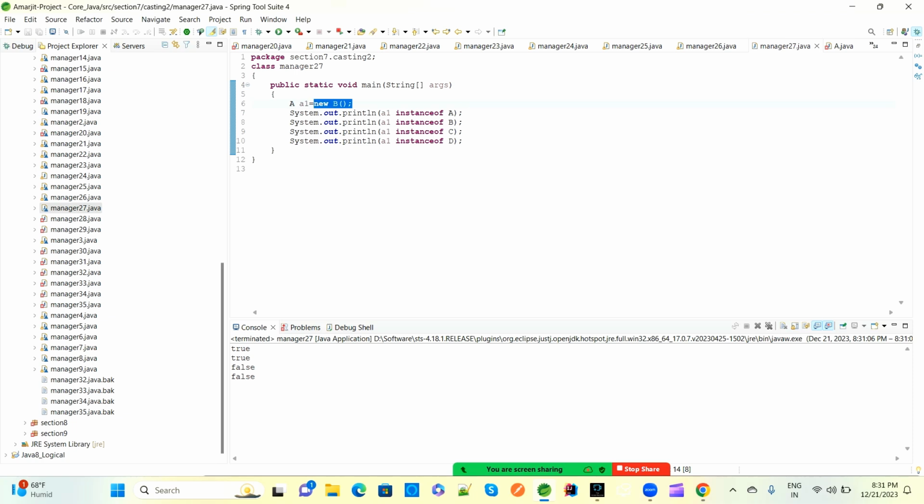So a1 instanceof A is true. Why? Because A is a class which is taking the reference of the B class, new B object. A is the class, a1 is the reference, and we are creating the object of B class, new B. So a1 instanceof A is applicable because a1 is available inside this class A. So this will be applicable for this A class, and they are creating the object of B class here.